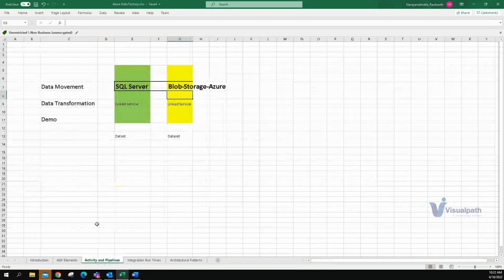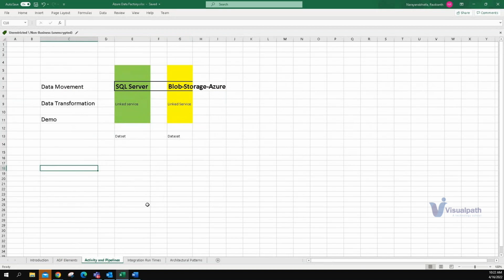Now what I will try to do is, I have one small pipeline which I've already created. I'll be able to make you understand with one particular demo. We are all talking about some kind of an activity, right? What activity? Data movement activity.